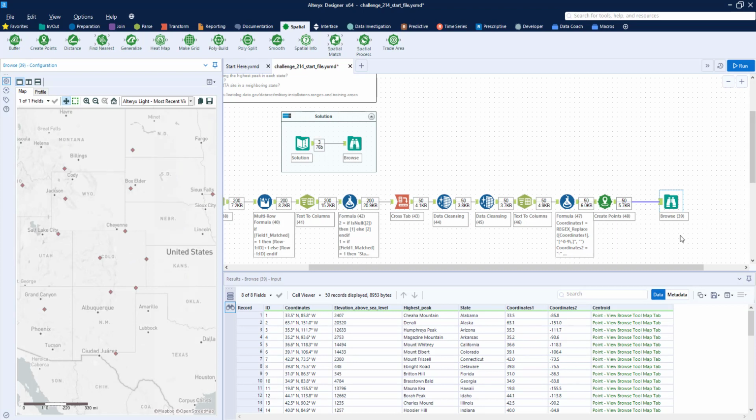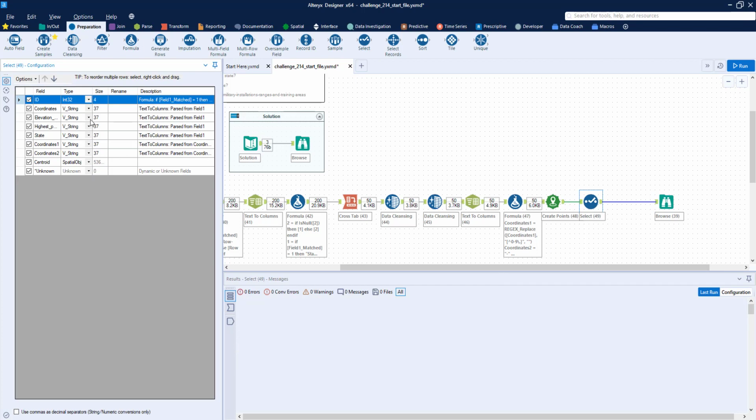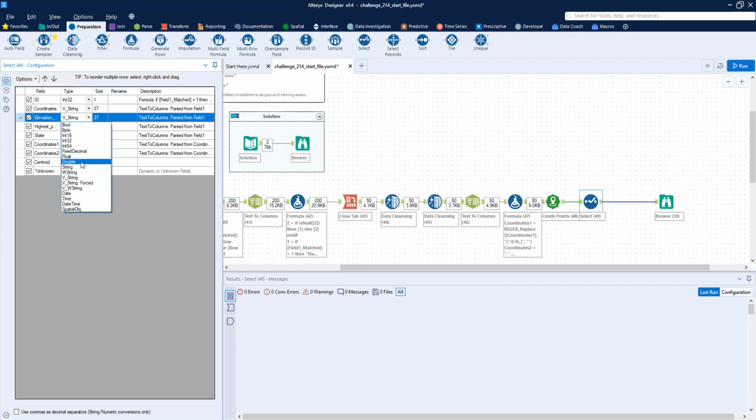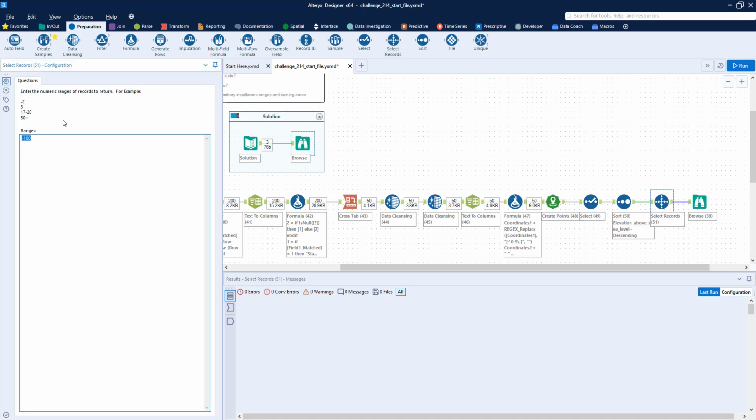But in any case, we can now go ahead and answer question number 1. We want the 14th highest. Oh, actually, let's grab a select tool. We want to make sure elevation is a double, and we don't need to worry about coordinates anymore since we already created that. So that we'll go ahead and sort elevation in descending order, and we'll use the select records to select our 14th state.